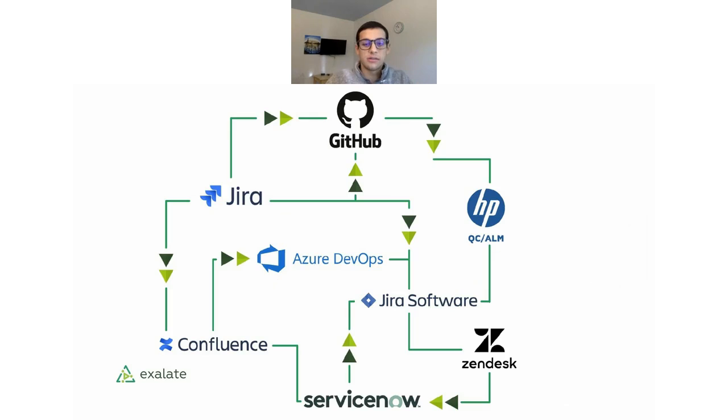As I was saying, these are some of the trackers we currently support. They don't have to match. It could be Jira to Azure DevOps. It could be Jira to Zendesk. It could be Zendesk to Azure DevOps, and any connection, any relation in between is possible.